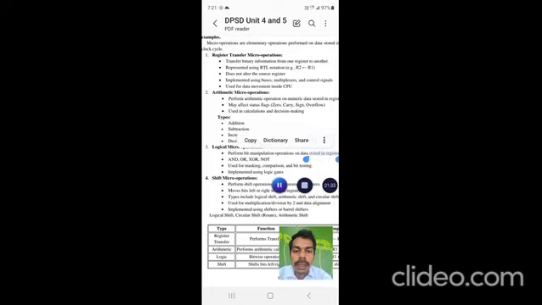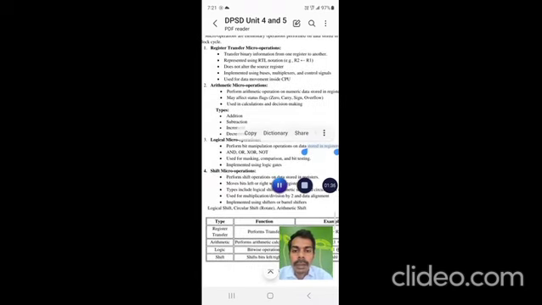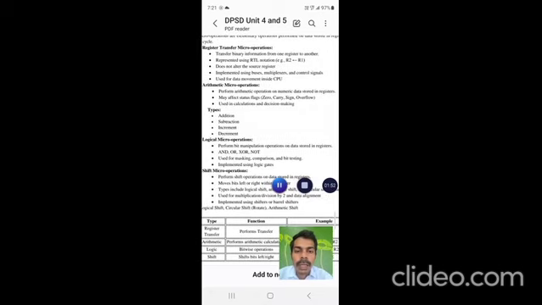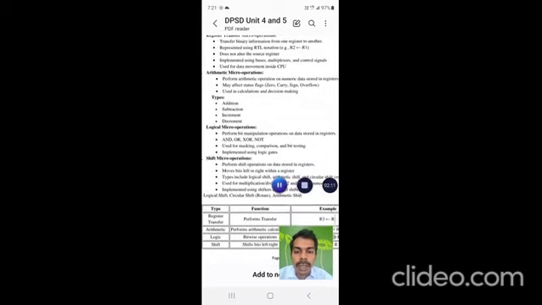And the next thing is arithmetic micro operations. It performs the arithmetic operations. We know what is done in arithmetic, that is addition, subtraction, increment and decrement on numerical data stored in the registers. It may affect the status flags, that is zero flag, carry flag, sign flag and overflow flag. It is used in calculations and decision making. The types are already noted: addition, subtraction, increment and decrement.